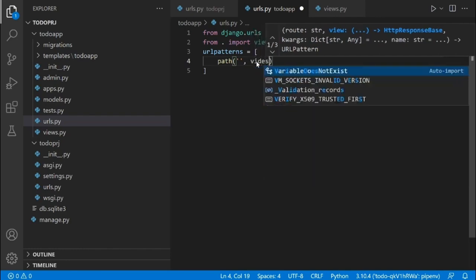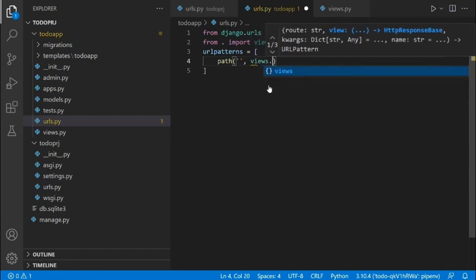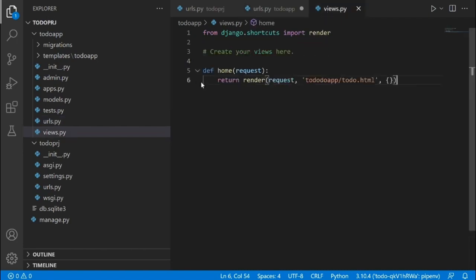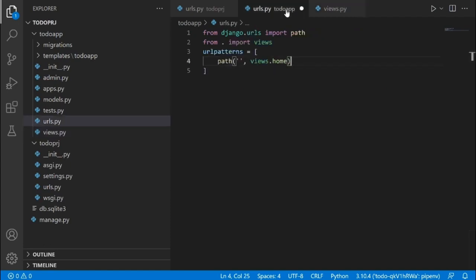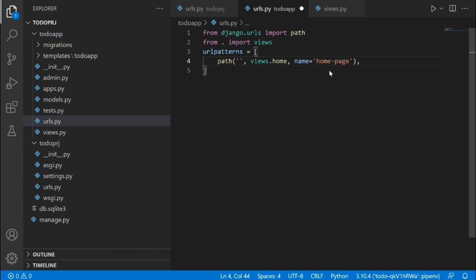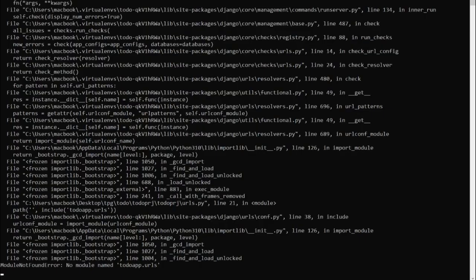So we're going to say views.home. We're passing in views.home here because in our views.py file we created a view named home, and this view returns the home page. So hence that's why we're passing in views.home. And after doing that, we need to give it a name of home-page. Now don't forget to put a comma here. So when we save this, just make sure your server is running.